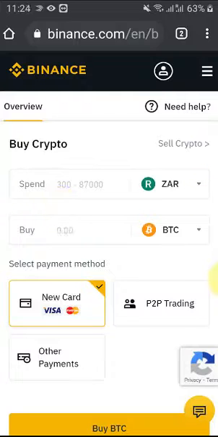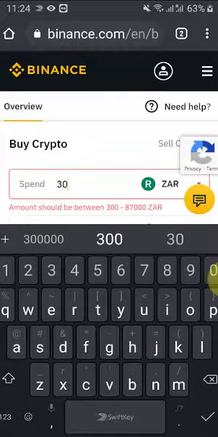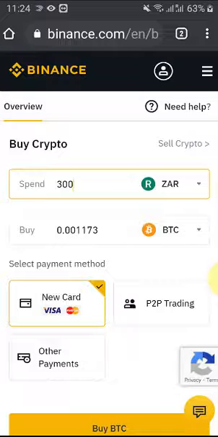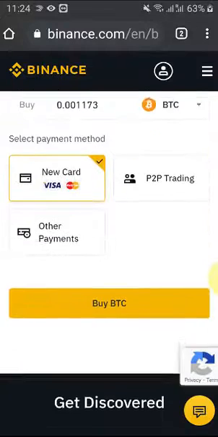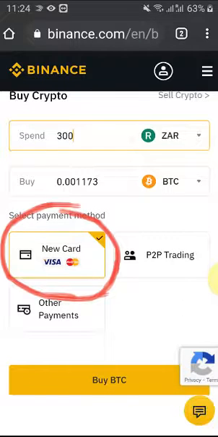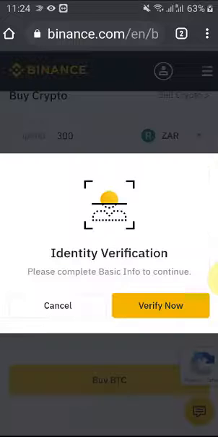You'll see that there's a minimum of 300 and a maximum of 87,000 in the amount you can buy with a credit card for a new user. So in this case I'm going to take the minimum, which is 300, and you can see it automatically chooses the right amount of Bitcoin. So now your options to buy are credit card, P2P or other payments. We're going to choose a credit card for the purpose of this tutorial.